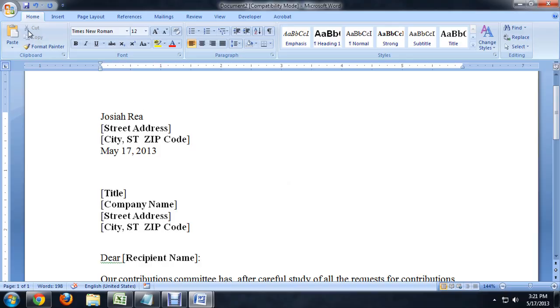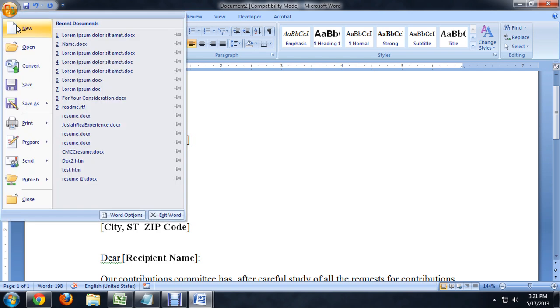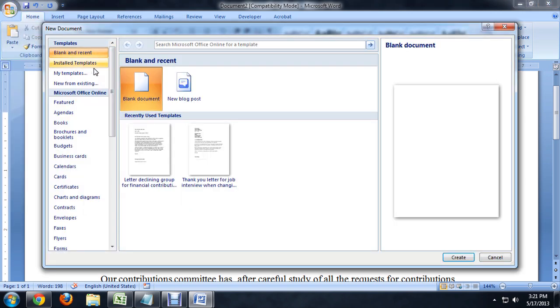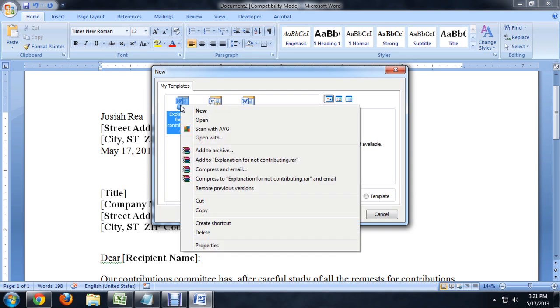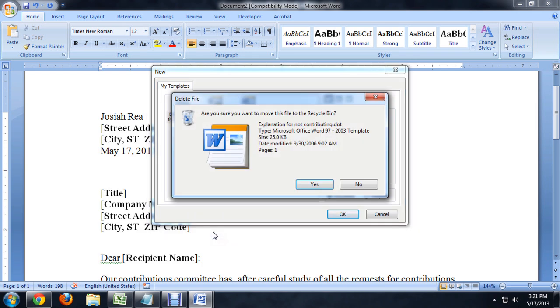Now if you've downloaded a template you don't want anymore, just come up to the New button again underneath Office, and right at the very top it's got a few templates sort of like recently used for us. So if we click on My Templates, it's got a couple of different things that we've downloaded. So let's right click on one of those and say Delete. And it's going to ask us if we're sure we want to remove the template. We'll say yes.